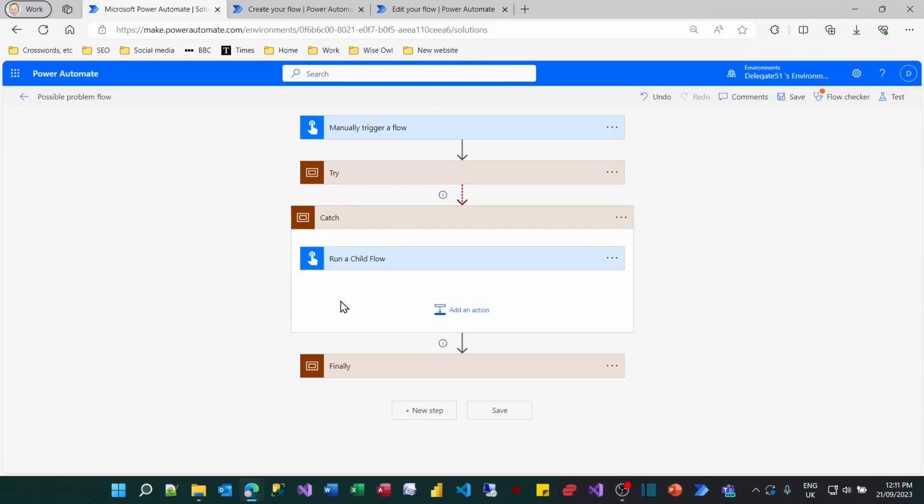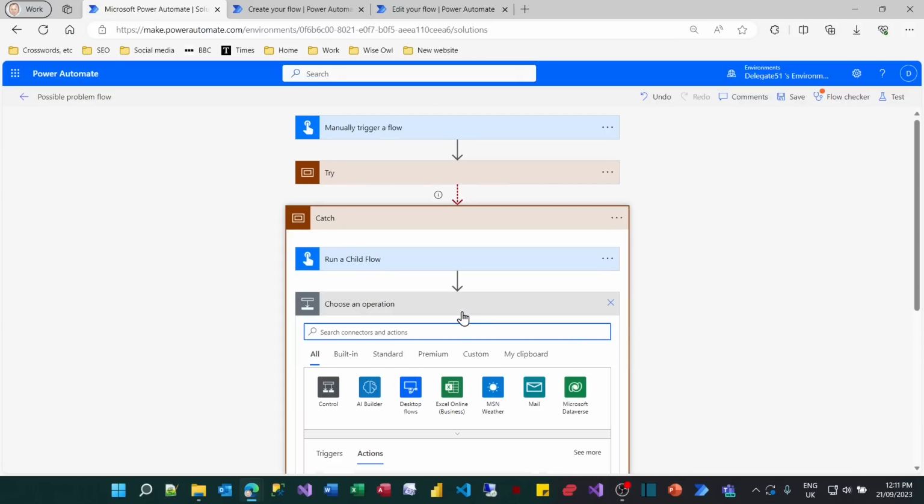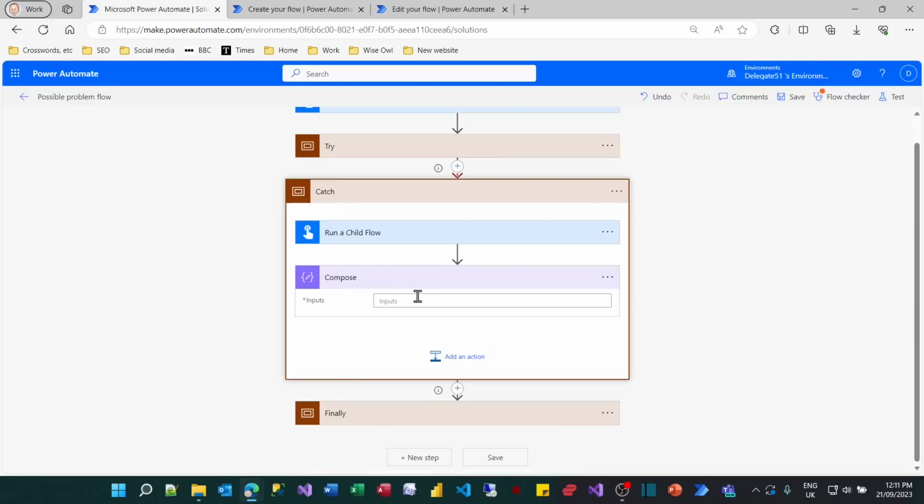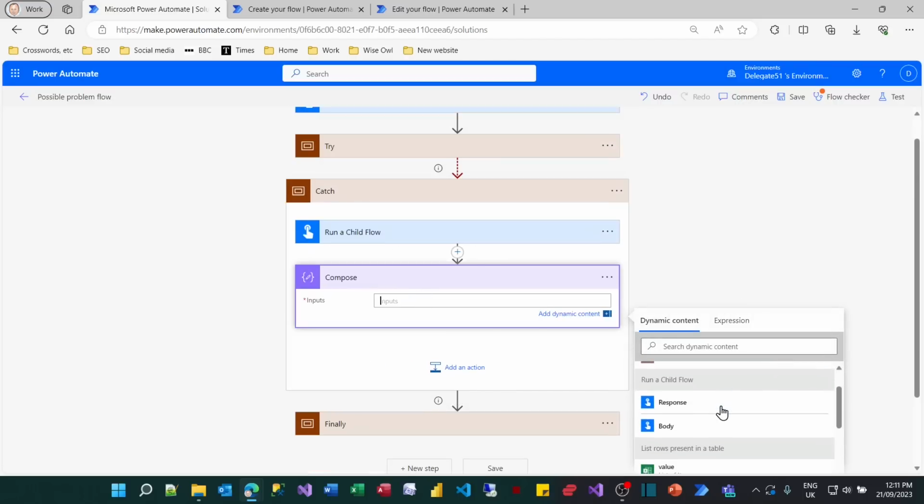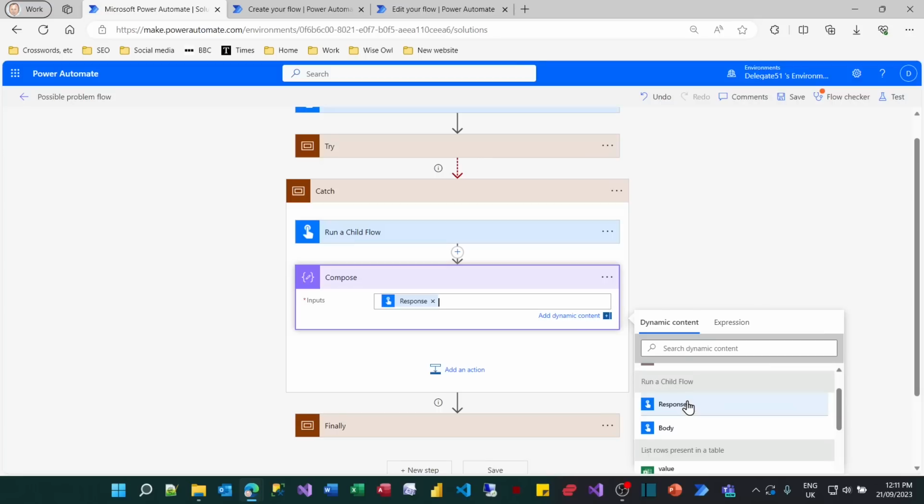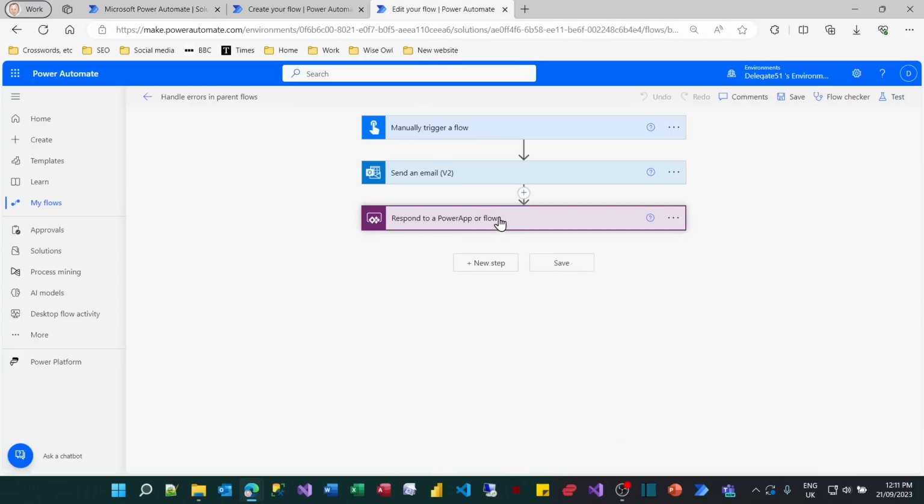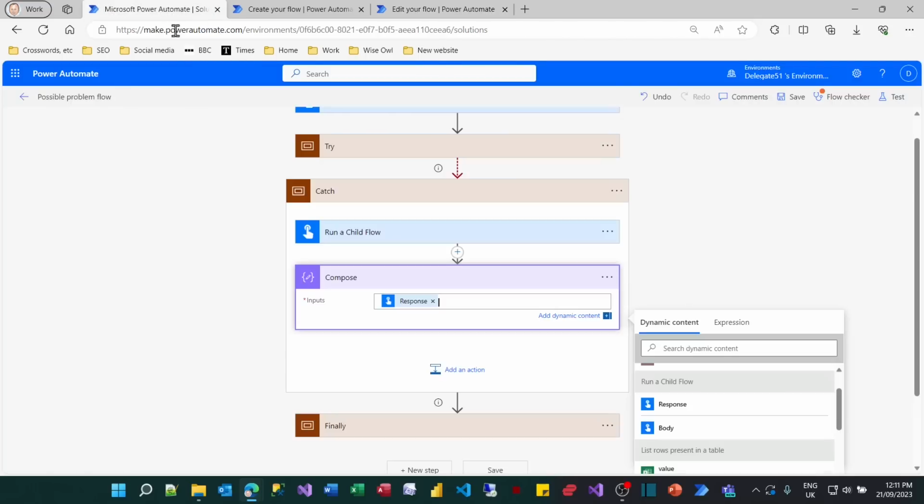So one more thing I'm going to do is to show the response received from the child flow. So to do this, I'll add a compose action. And what it will do is show the response received from the child flow. And the reason it's called response is because that's what I named the output there. So that completes my flow.